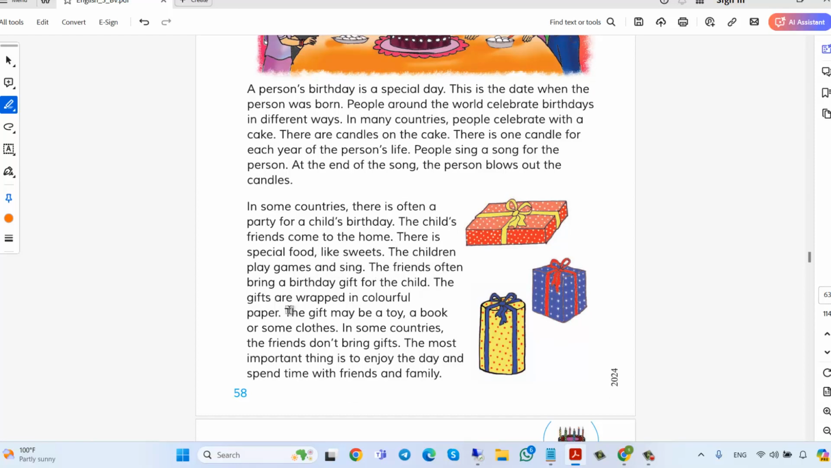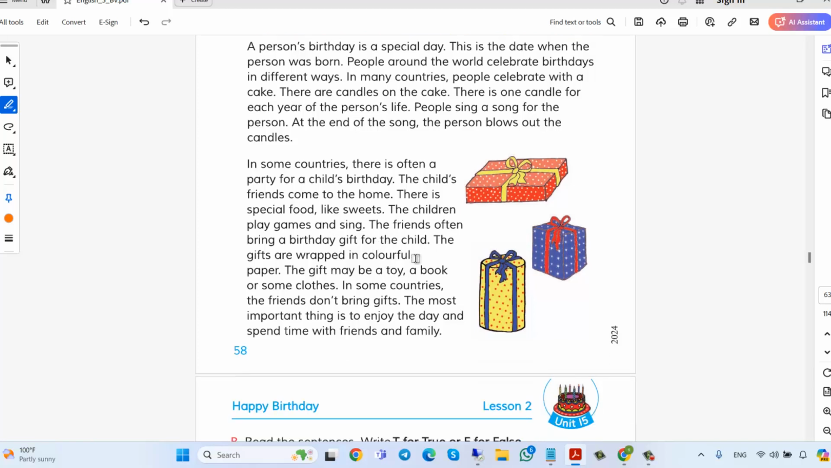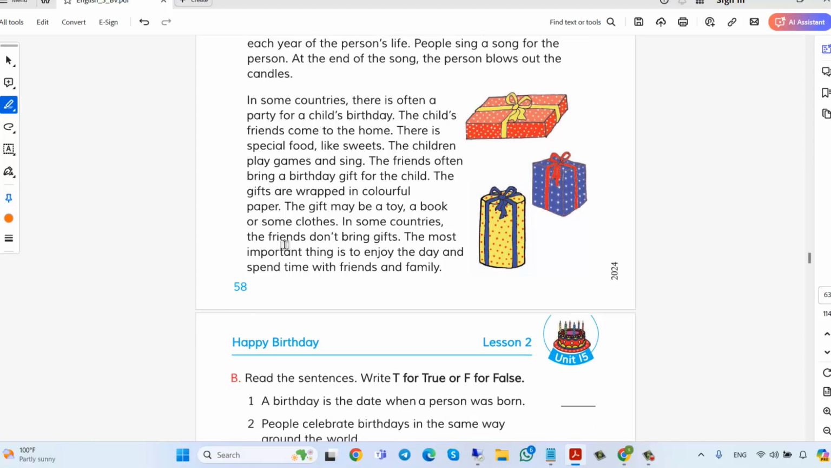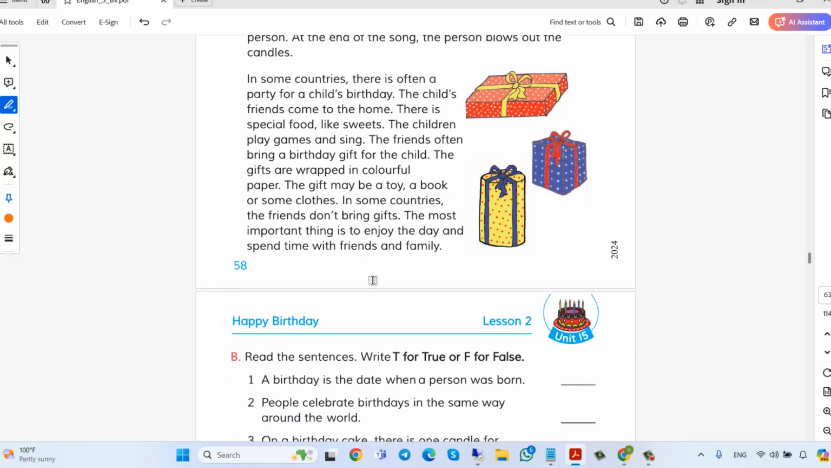The friends often bring a birthday gift for the child. The gifts are wrapped in colorful papers. The gift may be a toy, a book, or some clothes. In some countries, the friends don't bring a gift. The most important thing is to enjoy the day and spend time with friends and family.